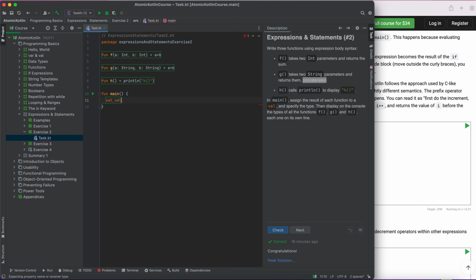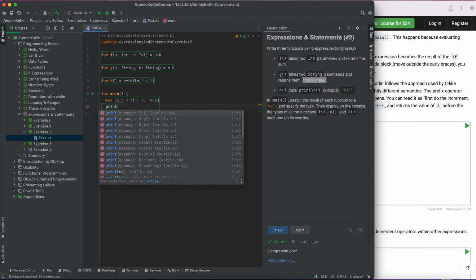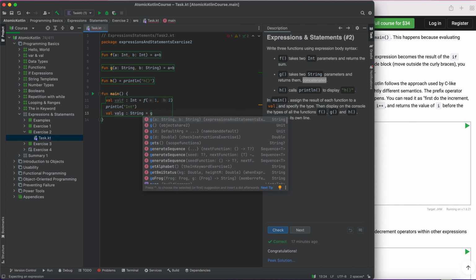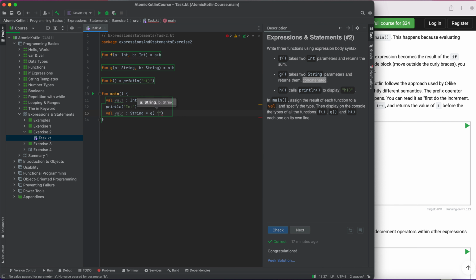Val f is f of 1, 2. So actually this will return, and it also says to specify the type. The type that is going to print will obviously be an int, right? So it's going to print out int, guys. Whereas for val g, its type is string because it's going to return a string. Concatenation of a string is also a string, right?